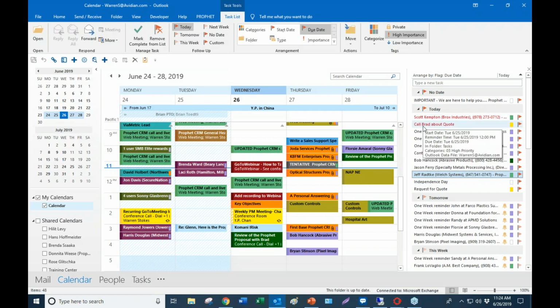Little business tip, if you get too many red ones, you're behind. You've got to catch up, okay? But okay, so the idea is that this is your to-do list. These are things you're going to do.